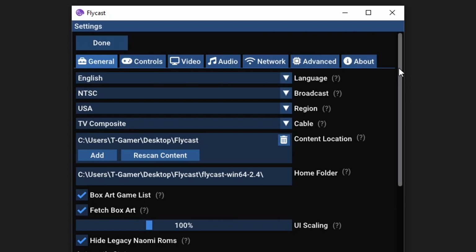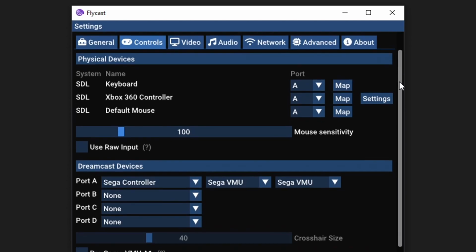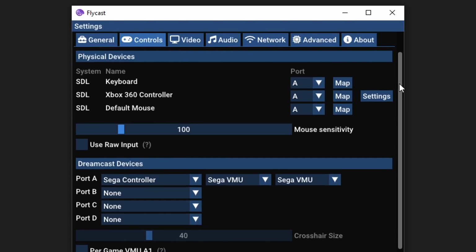On the general settings, you don't have to change anything here. They're good to go. So move over to the controls tab. And you can use your keyboard or controller as well. This emulator supports pretty much all the controllers out there with DirectInput and XInput as well. So if you don't have your controller plugged in, go ahead and do that right now. I'm using an Xbox 360 controller, so it's already showing up in here.